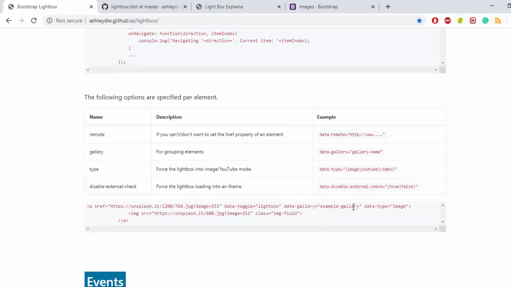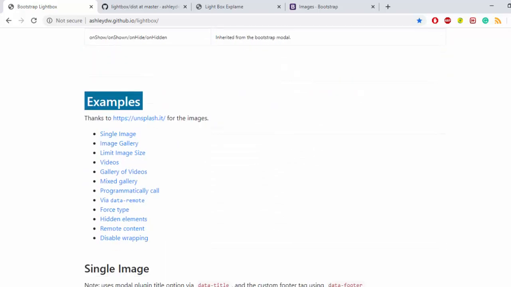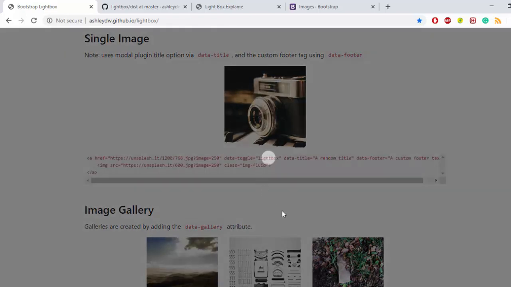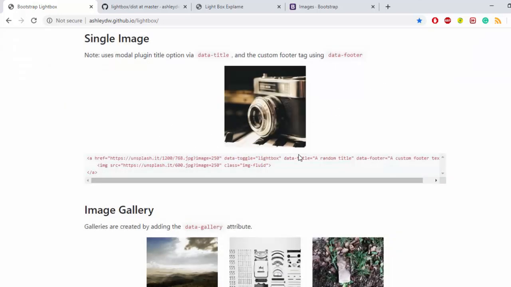Remote, gallery, type, so you have these things where you have data toggle, we have seen data gallery, then data type image, where we can have an image or many more things like videos. If it is a single image, then we can have this kind of thing. See, if we click on this, with a beautiful effect we got a title and a custom footer, and in between we got an image, right? So here you go with the data Lightbox with a data title and a data footer. Here you have a footer, so that's the reason we have received the title and footer.